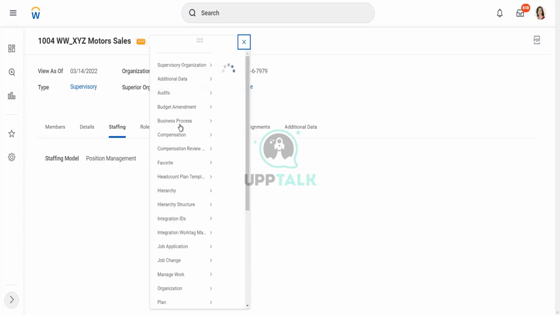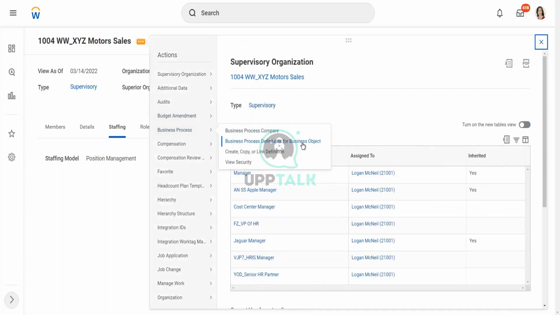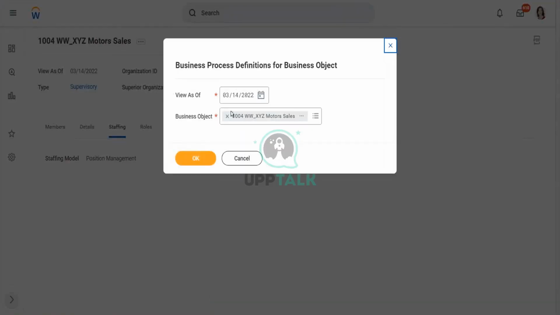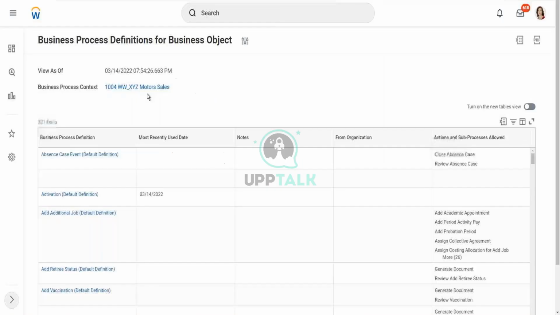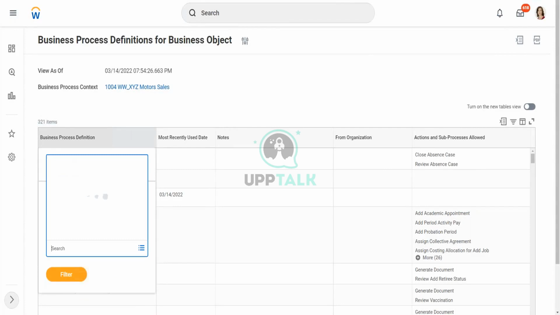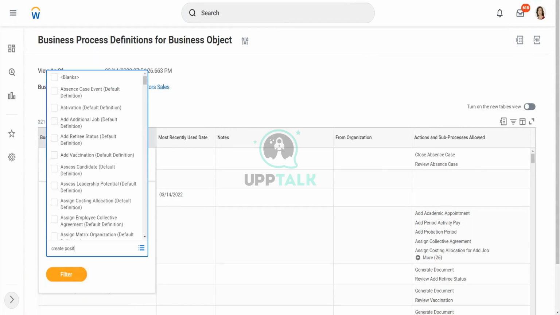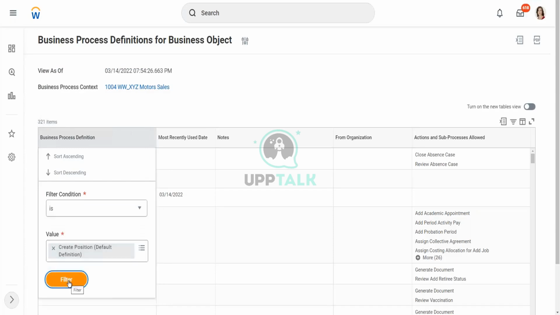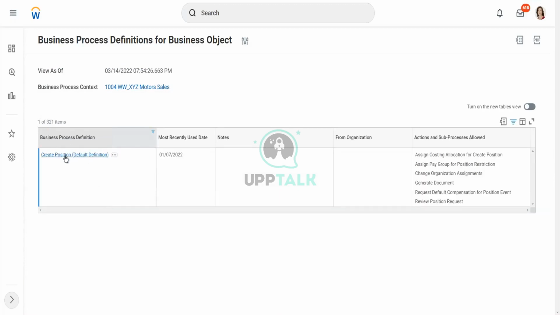Business process definitions for business object. So here, this option will allow us to find out the existing business process definitions for this particular supervisory organization. There is a business process called create position. Now it says it is using the default definition. I will quickly check what is the default definition that is used for this particular create position task.